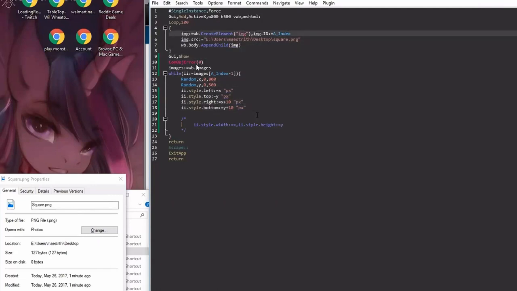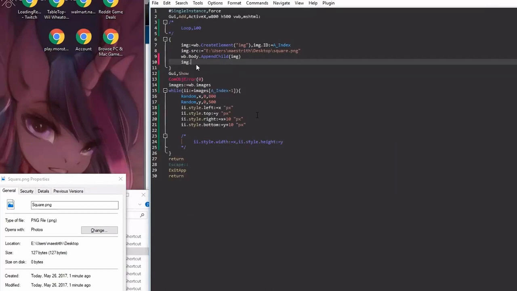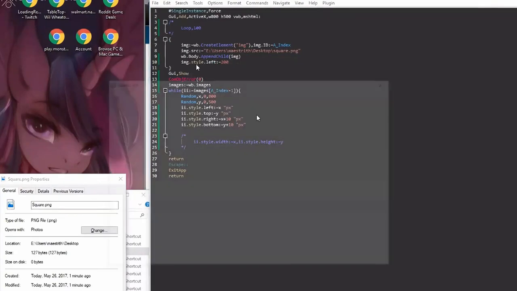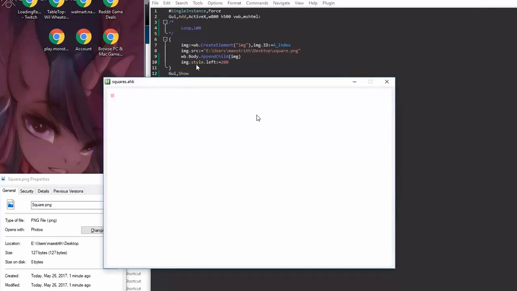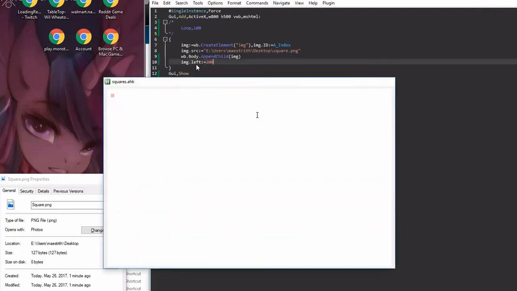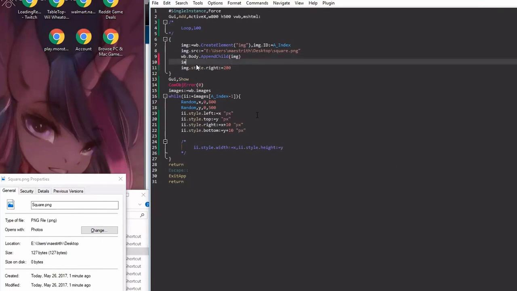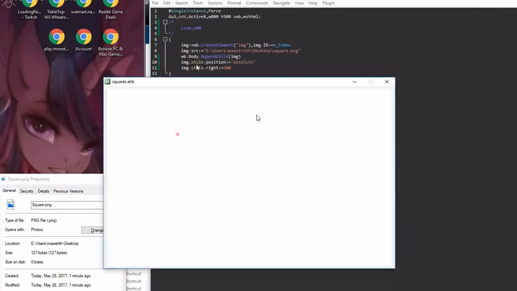Okay, hold on a second. Let me think here. Let's go ahead and just change this to a one shot, okay. So, image dot. I don't think that works. No. Left only equals 200. Why are you not working? Oh, you know what? There we go. Oh, huh.